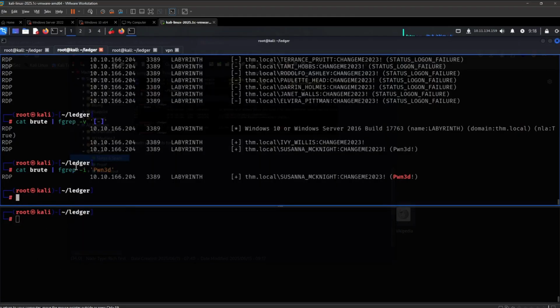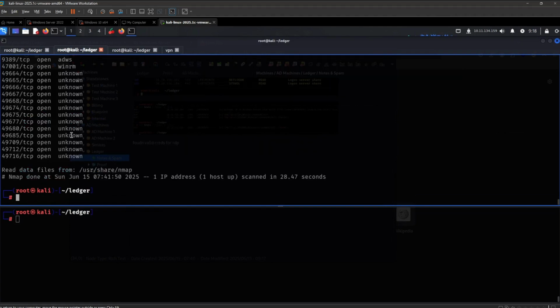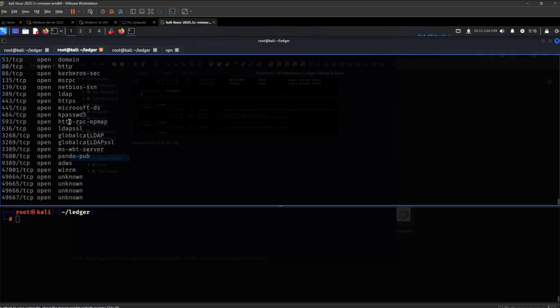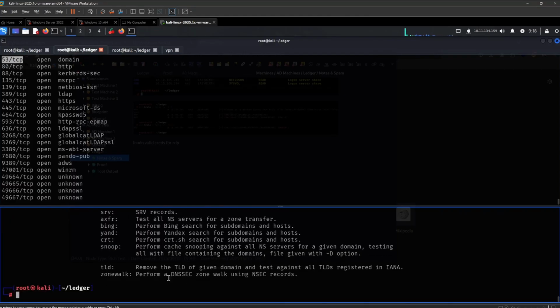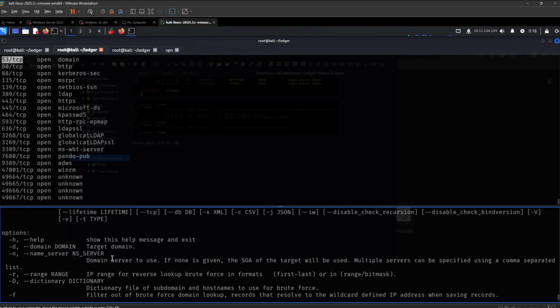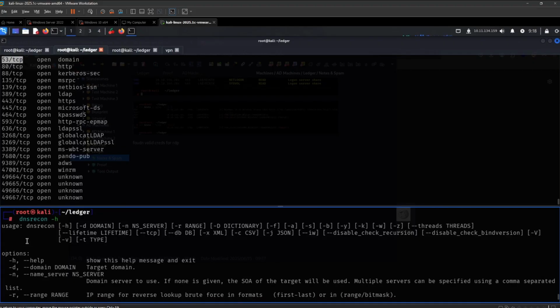Now, if this wasn't going to work, I would once again go over the ports and see if there are any ports that I forgot, right? So, we could do some recon when it comes to DNS. That's something I probably would have tried. I think there's a tool called DNSRecon, yes. Domain and then name server.